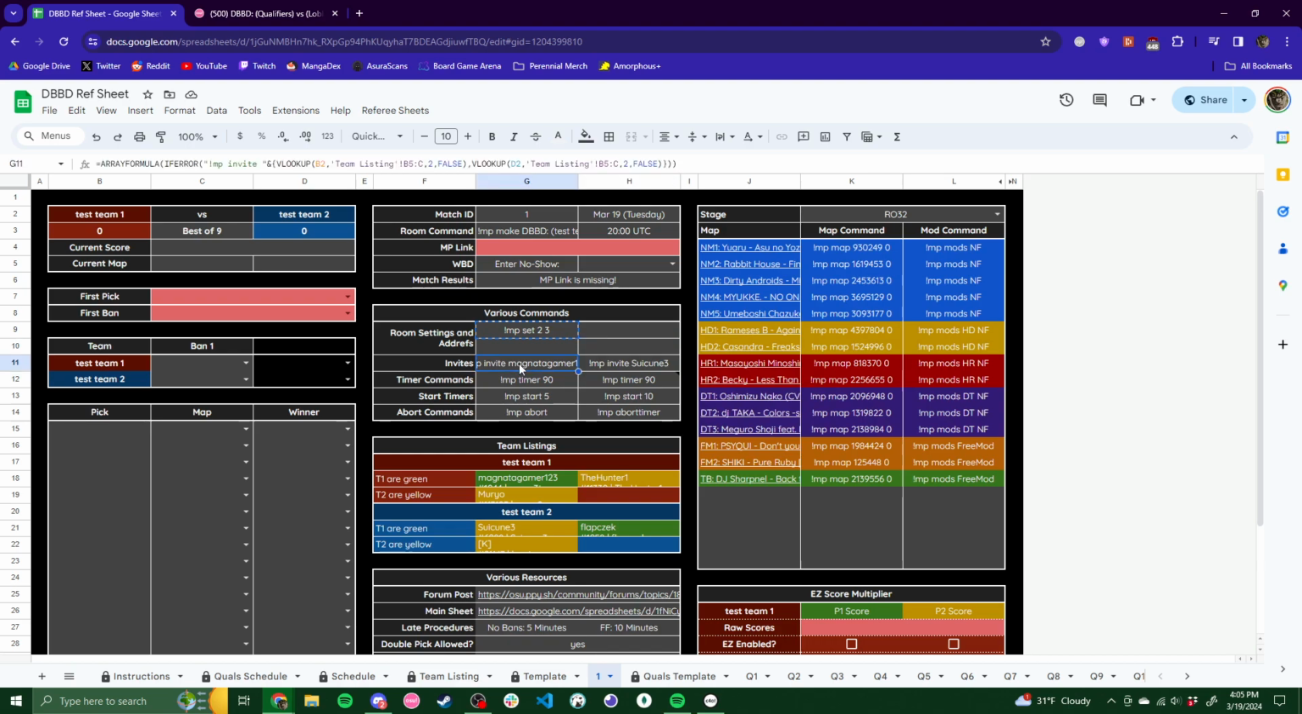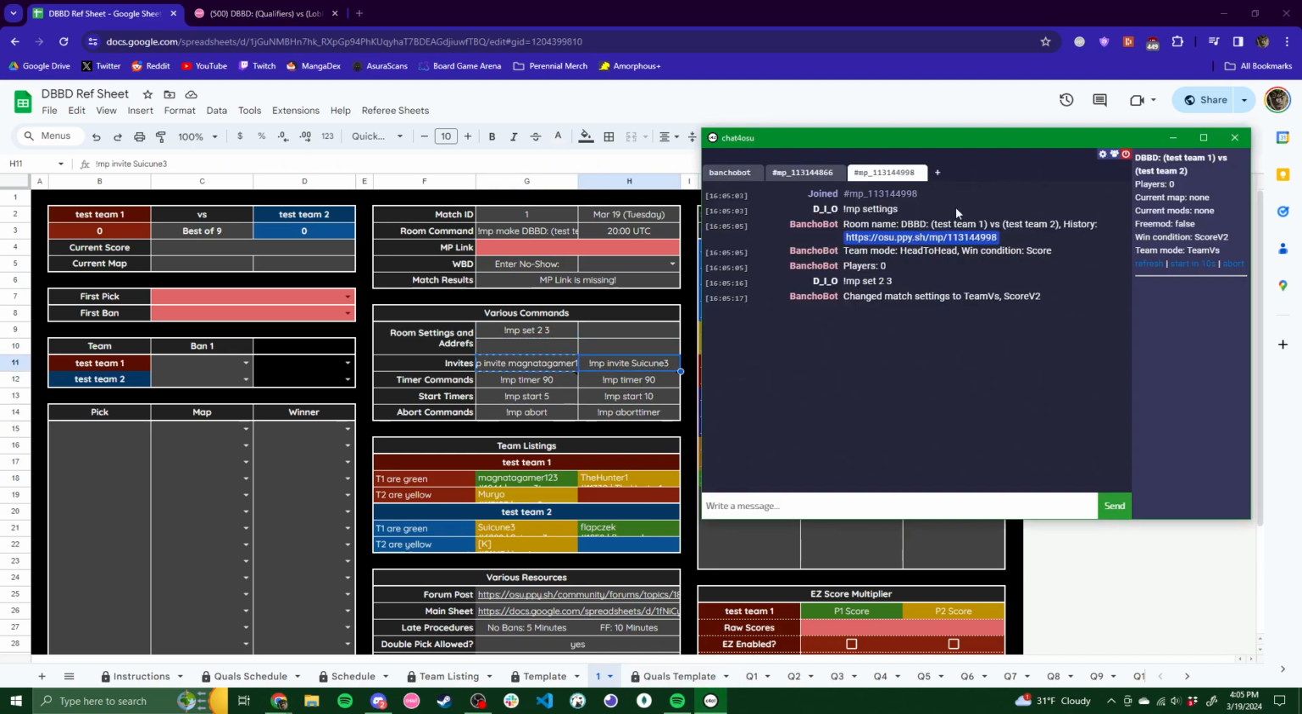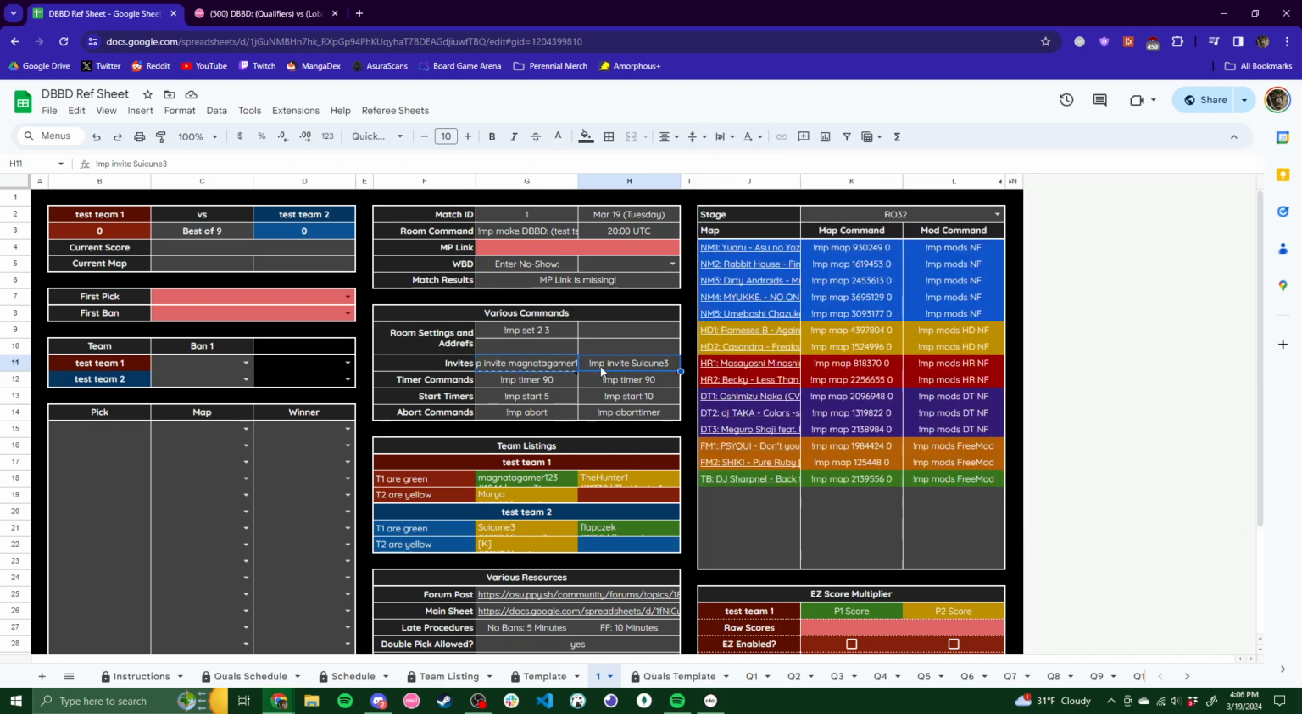From here, I'm going to wait on invites because they are still in the other room right now, but usually you would do the same thing, invite both captains, which are already listed right here for you. Captain just happens to be the first player of each team.